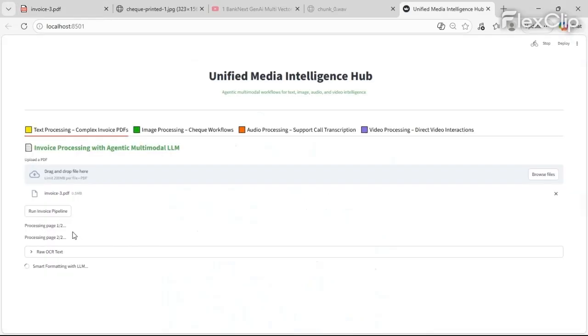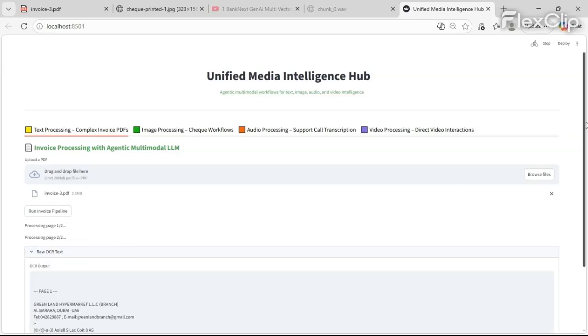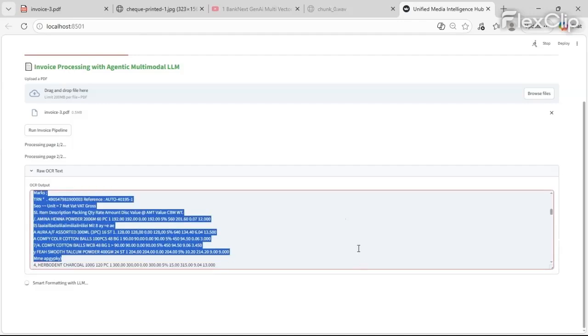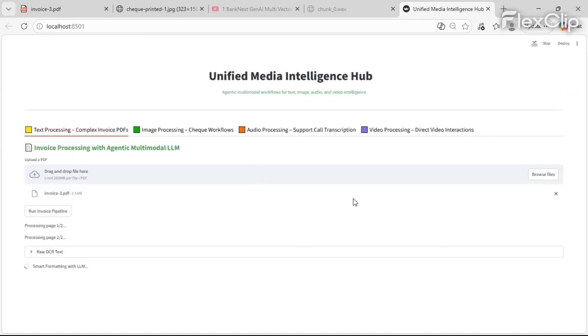This unified media intelligence hub shows how to build an all-in-one on-premise agentic multimodal LLM platform. It processes every media type, be it document, images, audio and video, giving enterprises a single integrated system that saves time, reduces complexity and accelerates decision making.